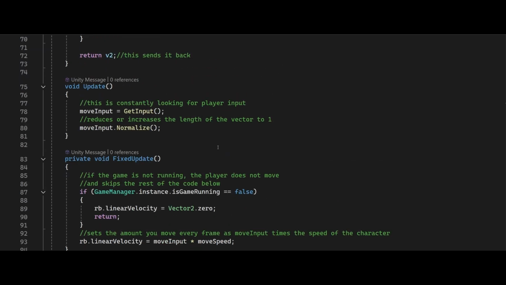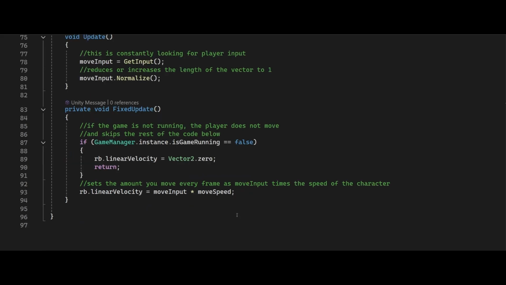In the update function, it's constantly looking for player input, and the code below it is just to reduce or increase the length of the vector to always be 1 instead of 1 and a little bit. This next function's if statement checks if the game is running, and if it is not, then the player does not move. It skips the rest of this function. But if the game is running, it goes on to the next line of code, which sets the amount you move every frame as the movement input times the speed of the character. So the player's movement speed is currently 5.